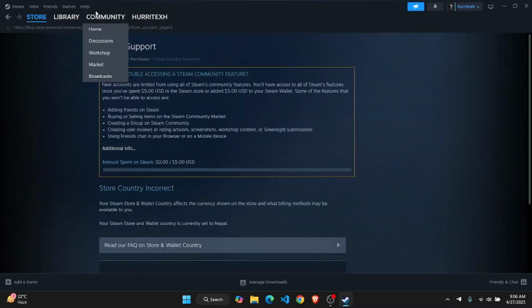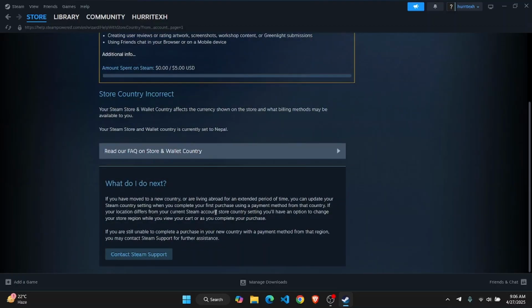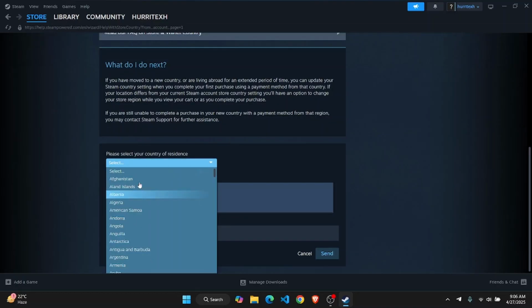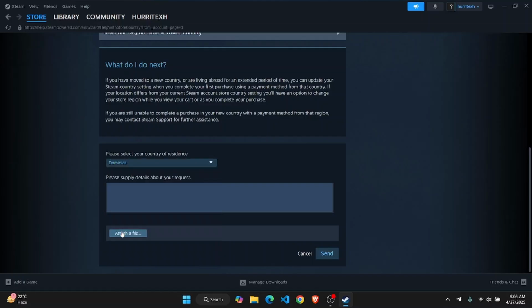So click on it. Then from here, you're going to have to go ahead and scroll down till you find contact Steam support. And from here, you could simply select the country of your current residence and change it. So after you've done that, briefly explain why you've moved there, for how long, and then click on send. You could also attach a file if you want.